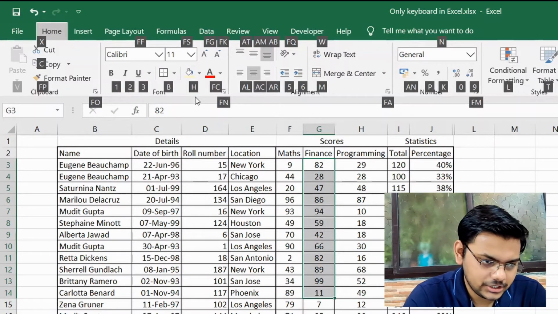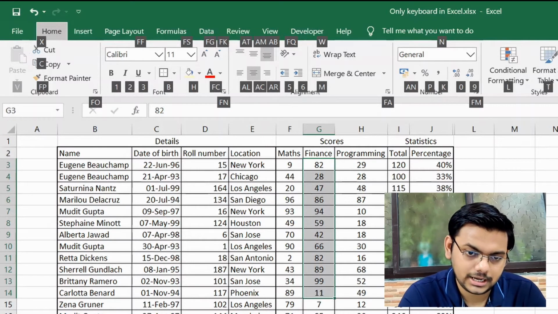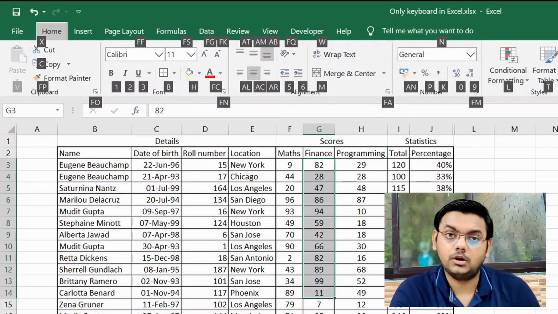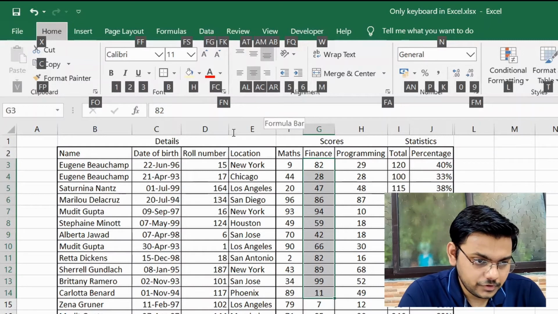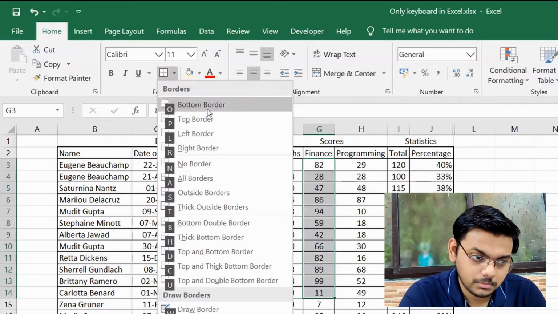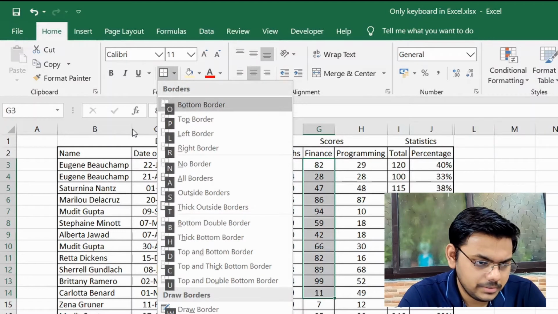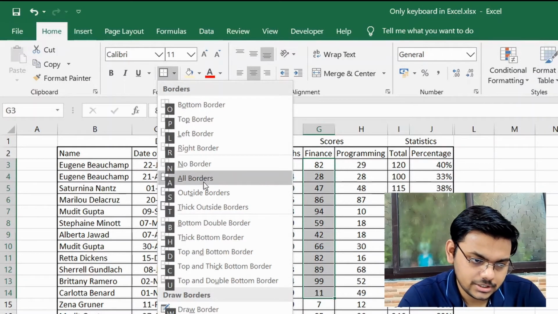As I press H, it goes inside Home and shows me all the letters that I can press to select that particular option. For borders, I have to select this one, which is B. I'll press B, and then again it opens the border part and shows me all the letters. So now you can see O, P, L, and so on. Usually I use all borders, which is A.